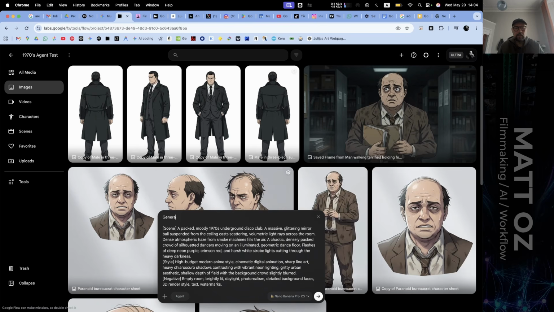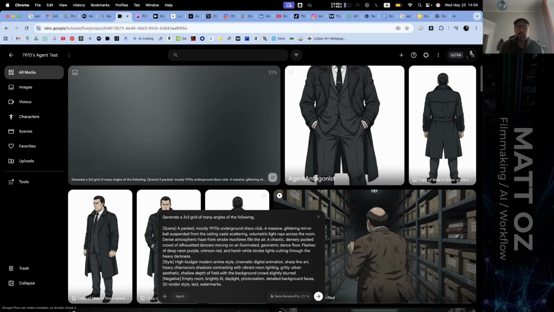So generate a 3x3 grid of many angles of a 1970s disco of the following. See if that works. Hopefully it'll interpret it correctly.